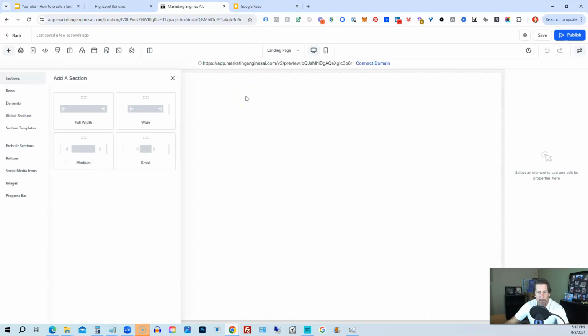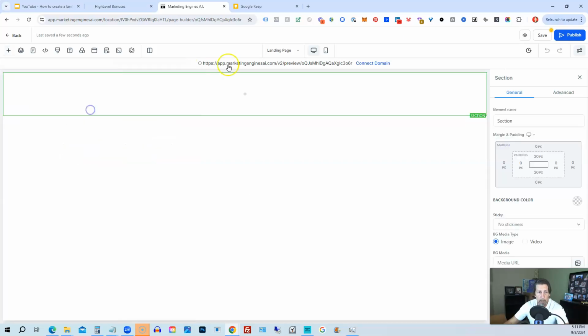And first things first, it's going to slide this open and show you add a section because you have to have a section. The way pages are built, they're built by sections, then rows, then columns, then elements. So we need to start with a section. We can choose whatever width we want. Typically I go full width because everything scales appropriately based on size of screen, including mobile. So we'll go full width, and then we would add a row.